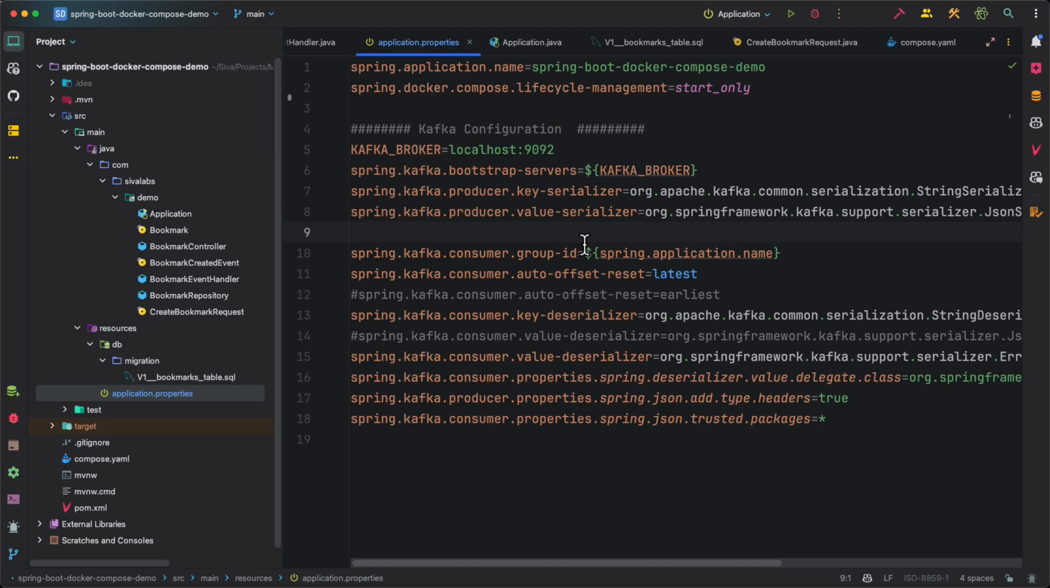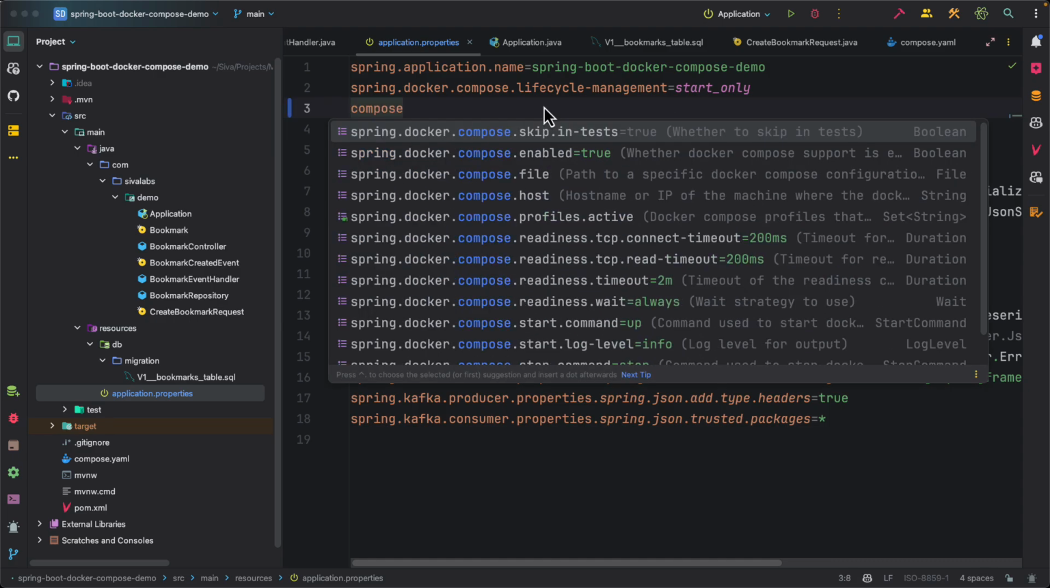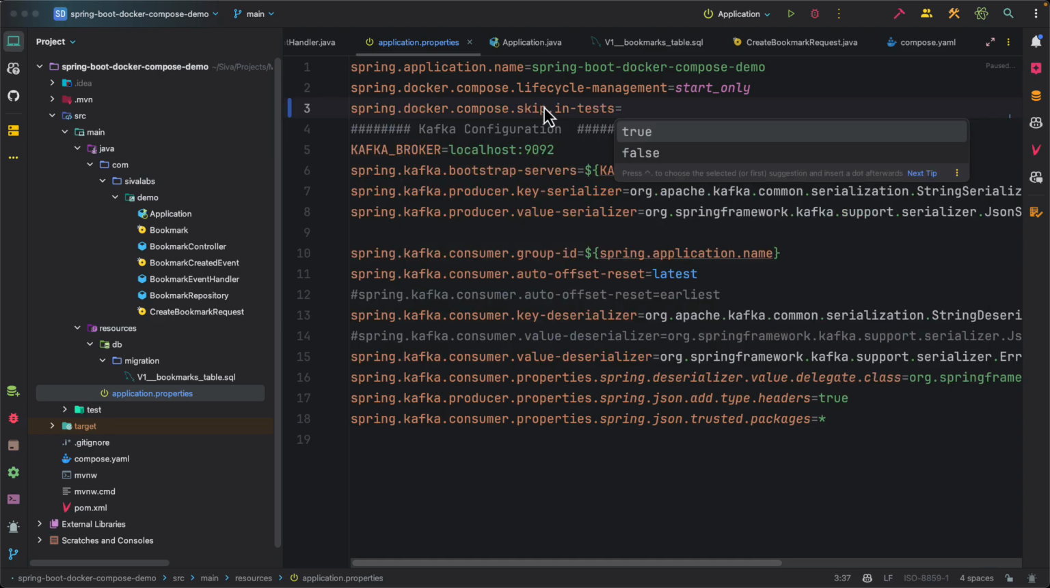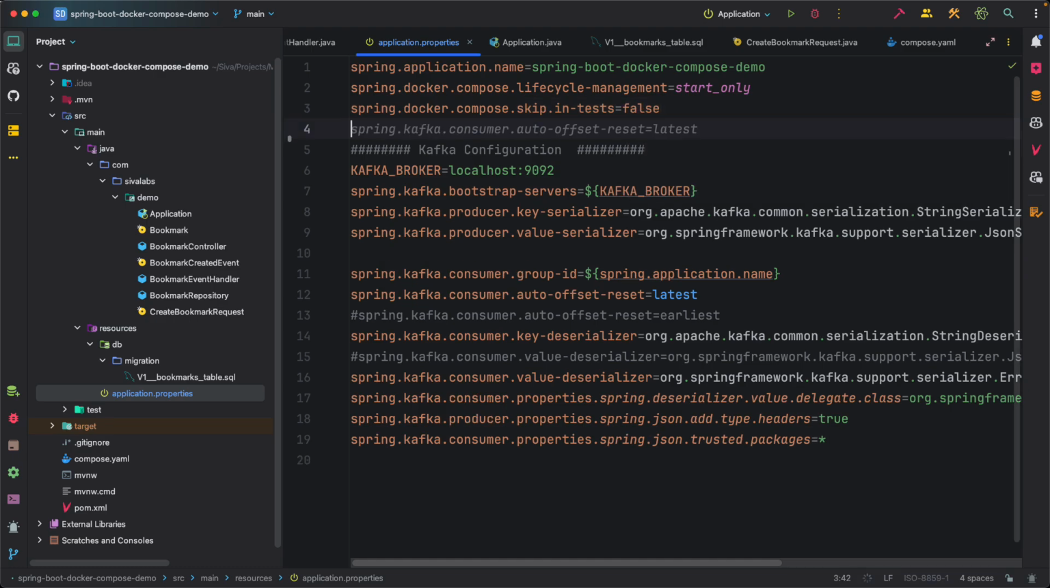But Spring Boot Docker Compose support also supports testing as well. By default, Spring Boot Docker Compose support is disabled for tests. So we can activate that using compose.skipInTest. By default it is true. Now you can set it to false. So here you are enabling Docker Compose support for testing as well. Once we set skipInTest to false, that means we are going to use Docker Compose support for tests as well.